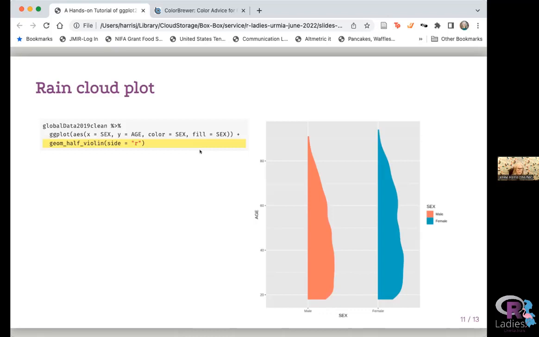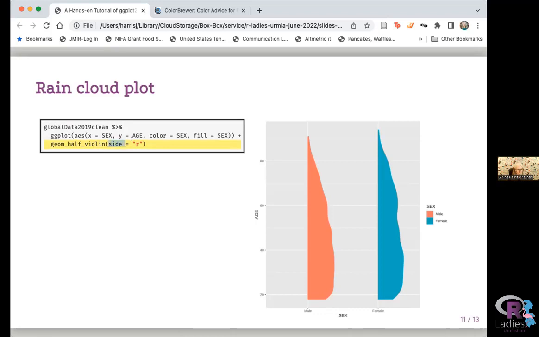Okay, so we're going to do half a violin, which is a little bit like a histogram. It's a density plot, basically. It's like a histogram, and then it shows the shape of the data, but it's all smoothed out, so you don't have those little bins. So that's the half violin, and I want that half violin on the right-hand side, so I put side equals R for right-hand side.